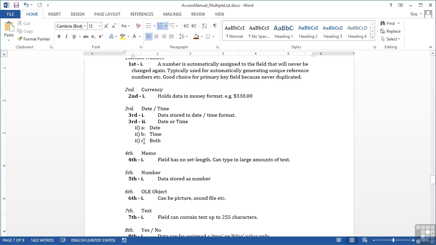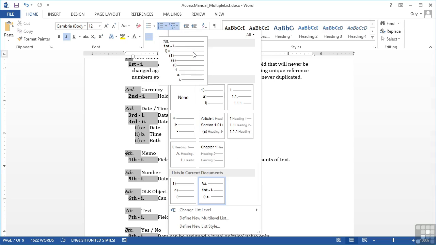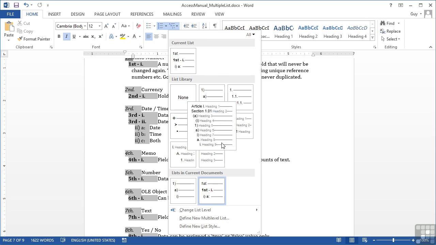Now that customized bullet list appears in the drop list as ones that I've created. So here's the current list, and it also appears here, lists in the current document, so that I can reuse it again in this document. Luckily, it won't appear in any future documents. It's just for this document only.